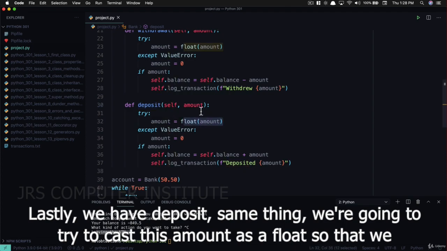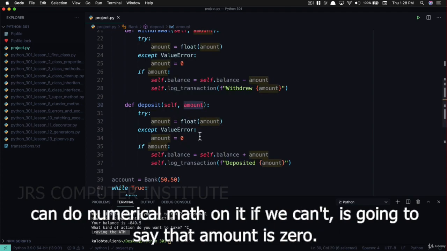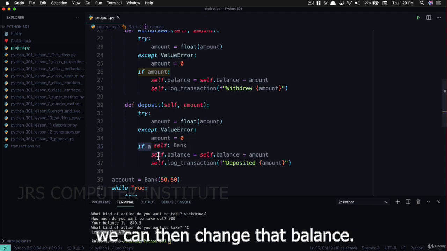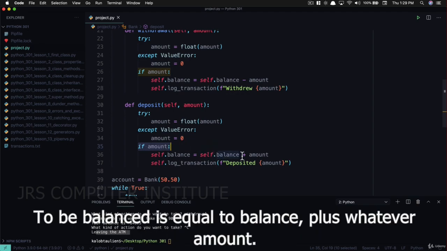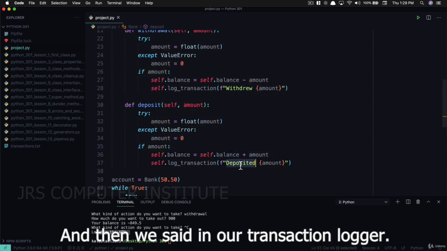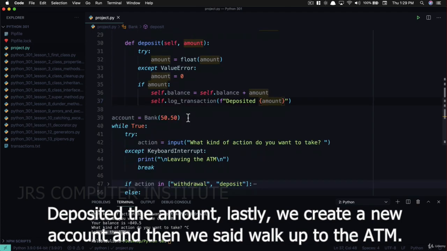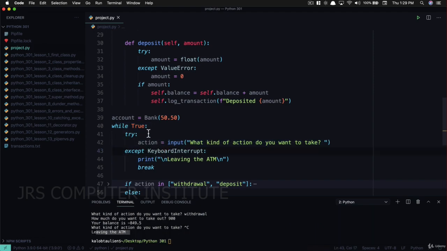and that withdrawal. Lastly, we have deposit. Same thing, we're going to try to cast this amount as a float so that we can do numerical math on it. If we can't, it's going to say that amount is 0. If that amount is a proper number, we can then change that balance to be balance is equal to balance plus whatever amount, and then we said in our transaction logger, deposited the amount.